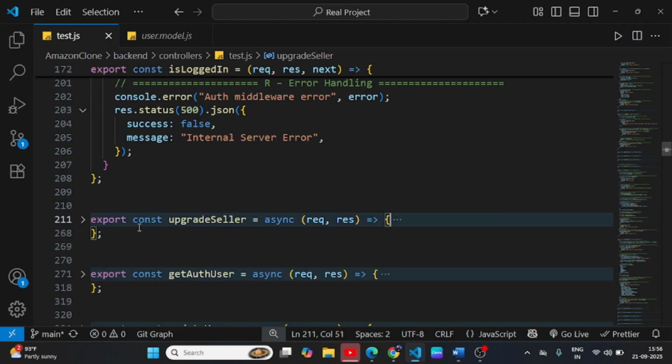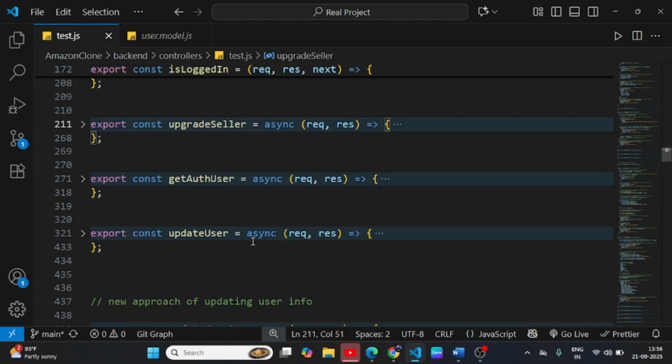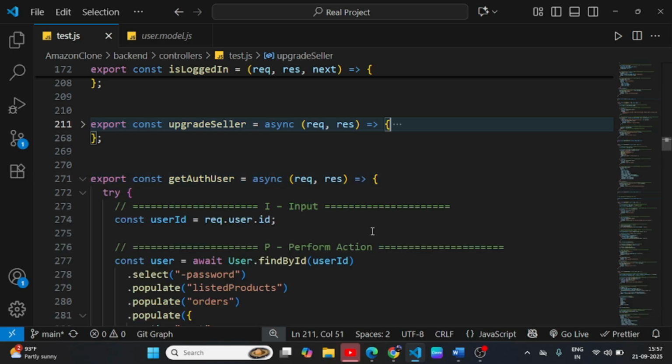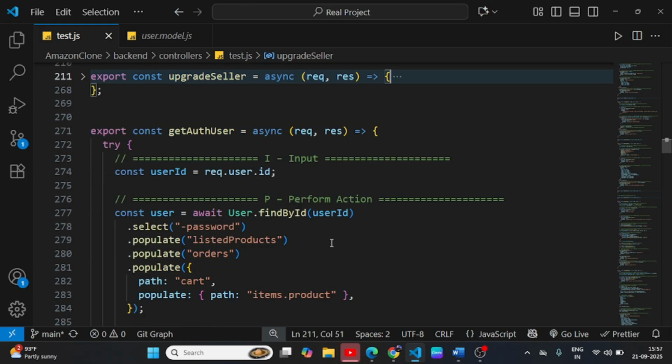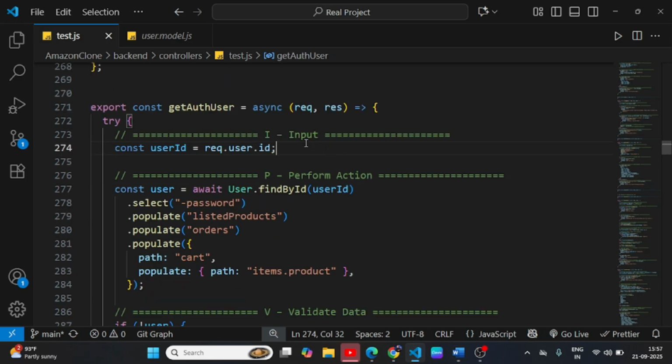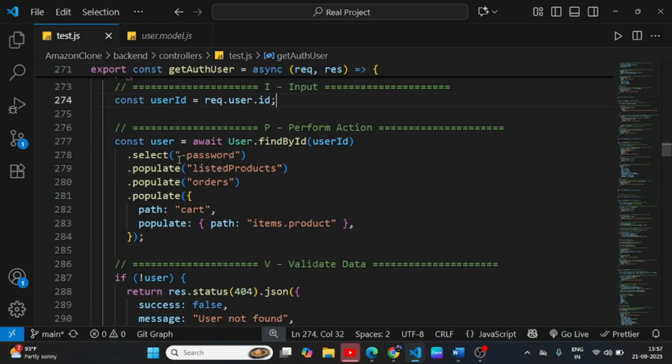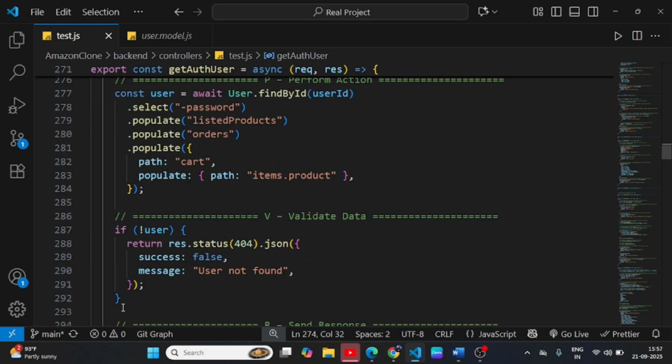Now we have one more, the third: get auth user. This is the current logged-in user. So when you log in, we can populate all the things with the help of this get auth user. Did I get the input? Yes, and this is coming from the middleware. Then perform the action. These are things you can validate here.